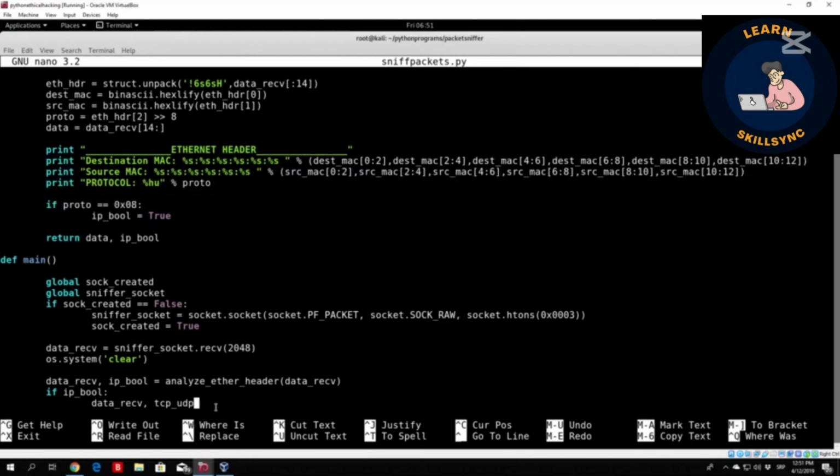So first of all, we will check the data_receive and the TCP_UDP, which is a variable that we will call in order to check whether the packet will contain TCP or UDP fields. And we will use the function that we will code: analyze_IP_header. And we pass to that function the data_receive.